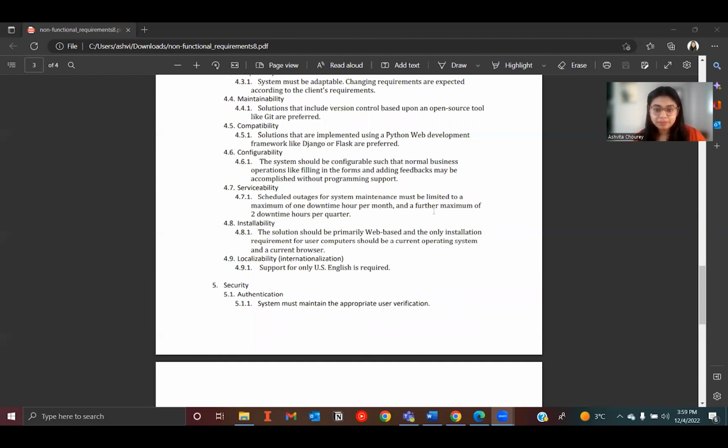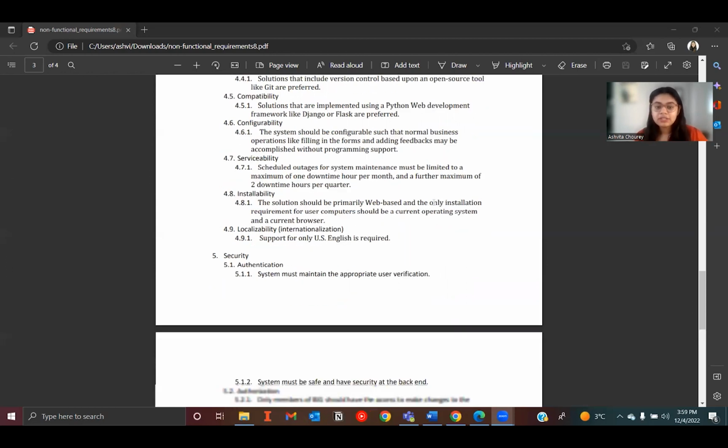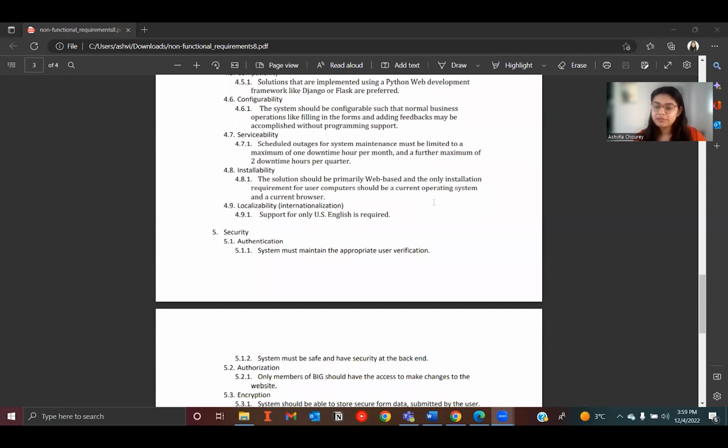We have configurability. It will be configurable as the forms will be open everywhere on the screen, and feedback can be given. For serviceability, the maintenance is limited to 1 downtime hour per month and 2 downtimes per quarter. For installability, the system will just need an operating system and a browser. That's it. And we will be supporting US English.